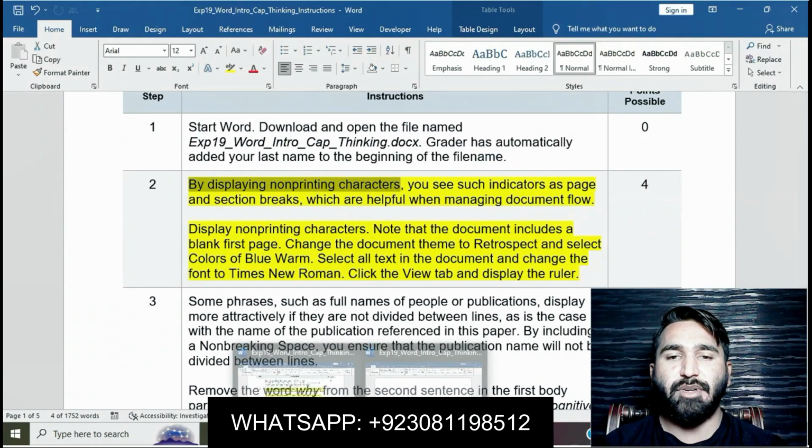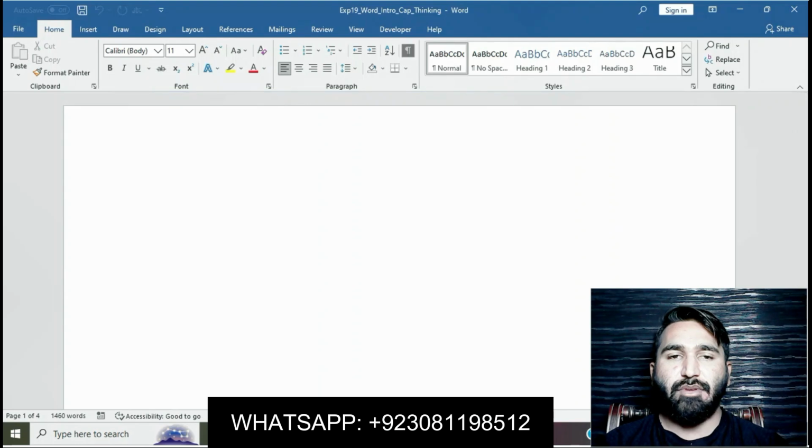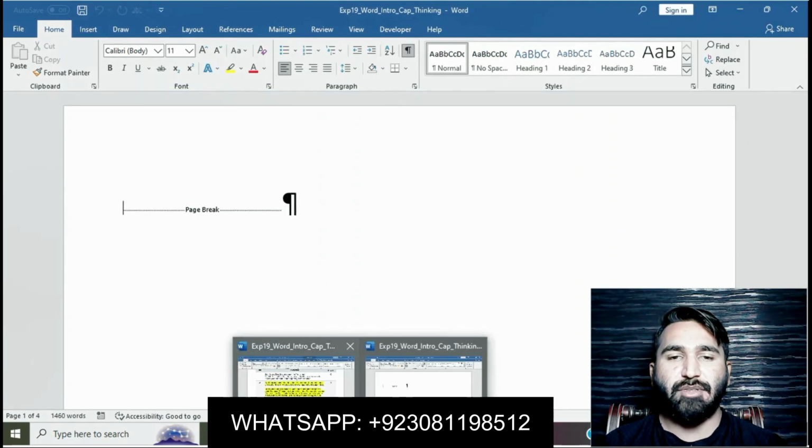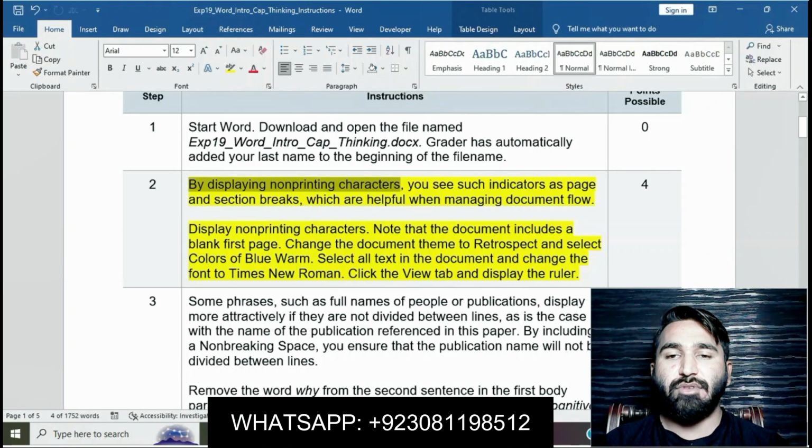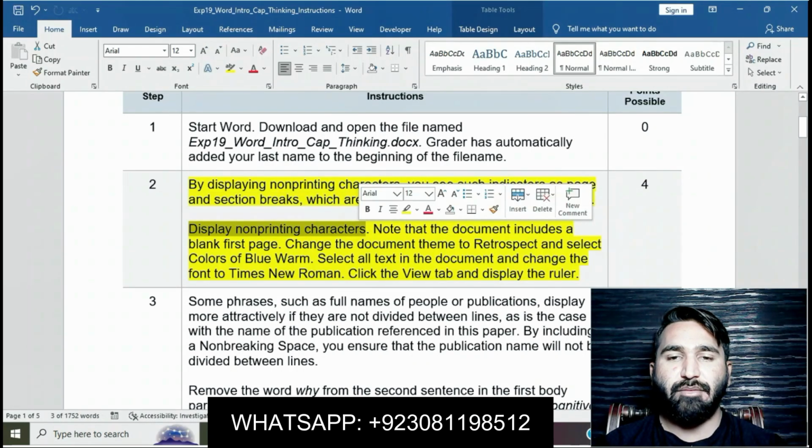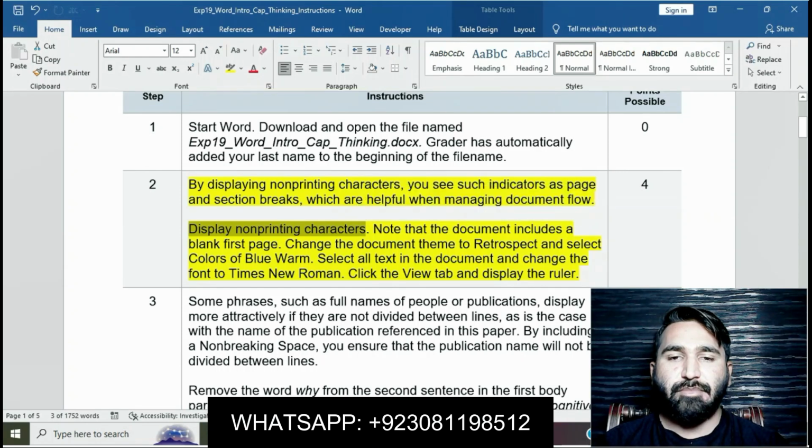Okay, by displaying non-printing characters. Go to the Home tab, non-printing characters. By displaying non-printing characters, you see such indicators as page and section breaks. Okay, display non-printing characters. Note that the document includes a blank first page. Okay, here are the non-printing characters.